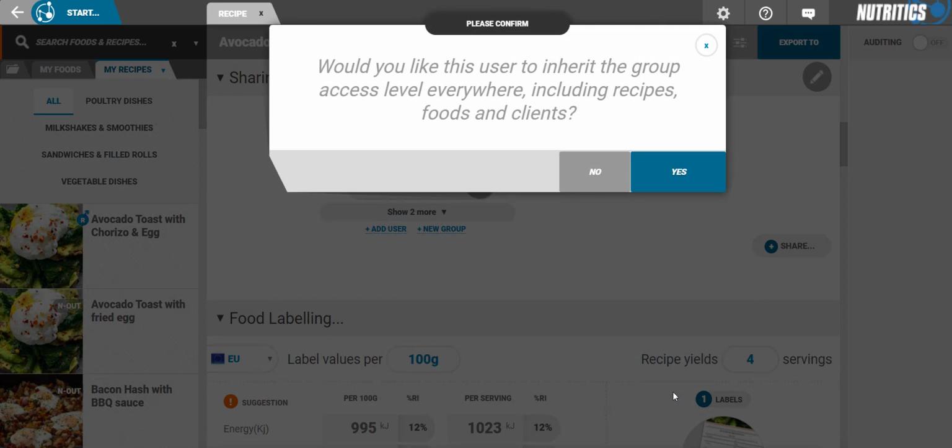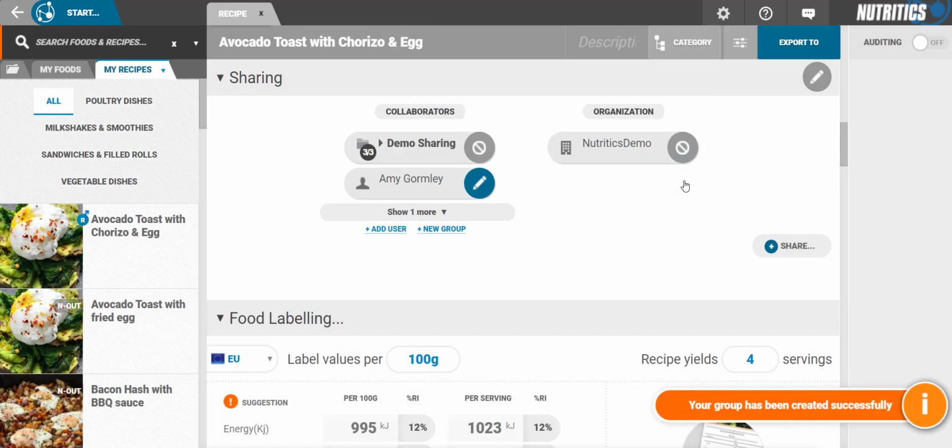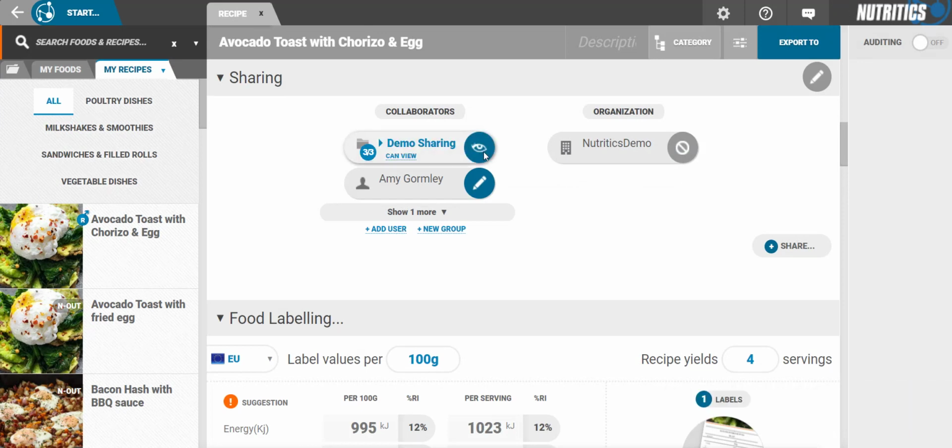When new members are added to a group, you can give them group access level. This means that everything the group was previously granted access to will also be shared to new members. Please note that you can only create groups with other users in your organization.